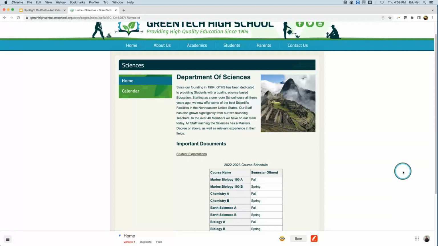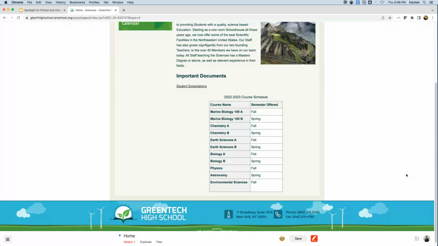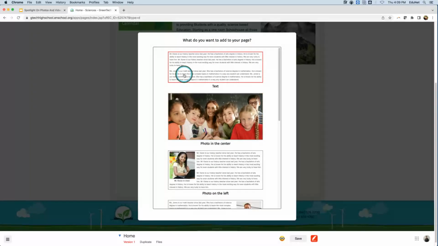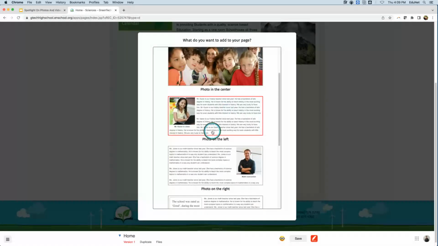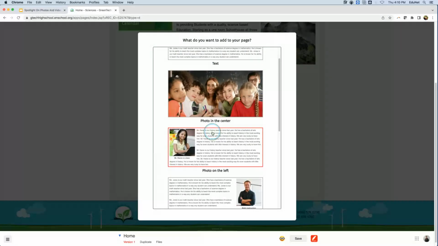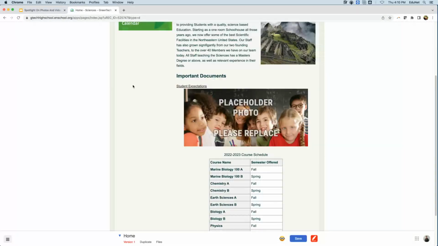To do this, we need to add another content block. I can do this by right clicking, then selecting either insert above or insert below. So let's go with insert above. We can choose from any of these options. So we see the two options that also have text, but the option I'm going to go with in this case is photo in the center. What that does is it drops the content block right on the page there. And now it's ready for us to add our own photos to it too. So let's go in and do that.